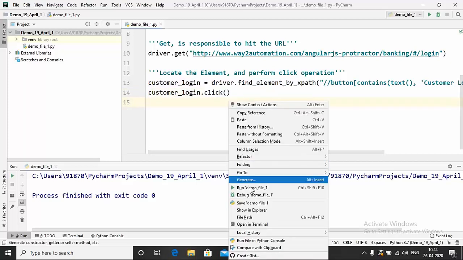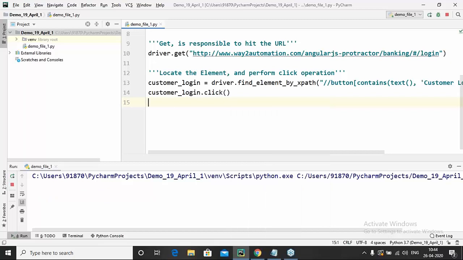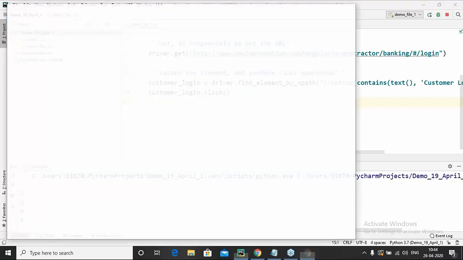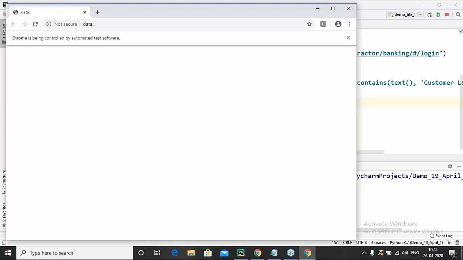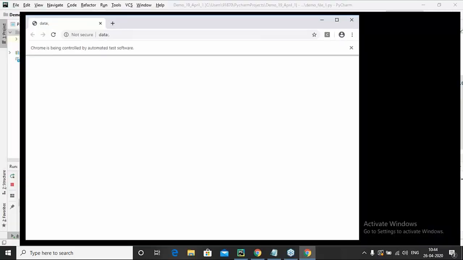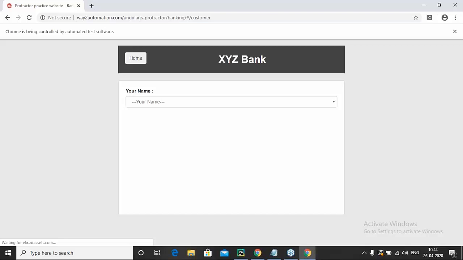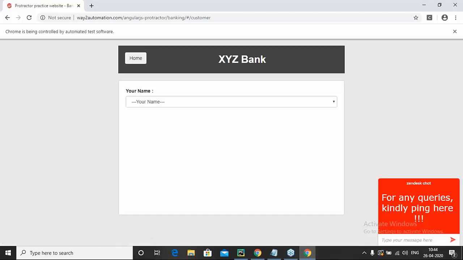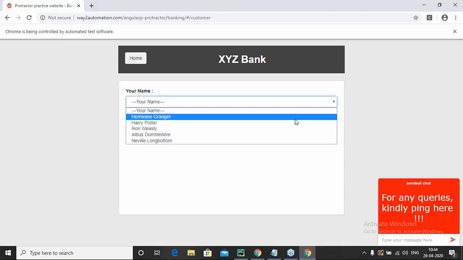Now if I try to execute it, run, you can see it. The first step, it opens your Chrome browser. The next step will be maximizing your window. Once it maximizes it, it moves to the given website, and you can see it was a very quick action. It clicked on customer login and you land on the customer login web page.